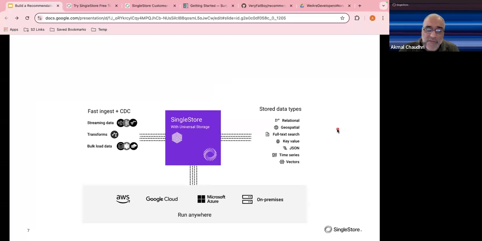We have customers also using SingleStore as a key value store. It's kind of unusual. I know of at least one that does that. JSON support has been in there for quite some time, even better with the introduction of SingleStore Kai, which provides MongoDB compatibility. And then last but not least, vectors, okay, which I've talked about already.